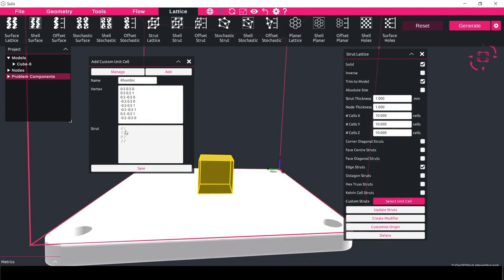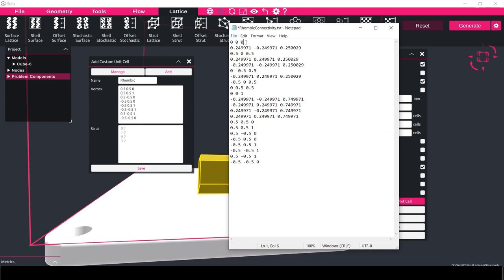Next, we have the strut connectivities. Each of these vertices will have an index attached to it. So this is my 0. If I go back to this, this will be my 0 index, this will be my 1 index, this will be my 2 index, this will be my 3 index, and this will be my 4th index, for example.